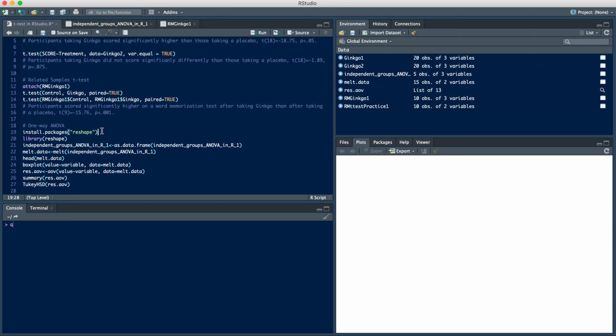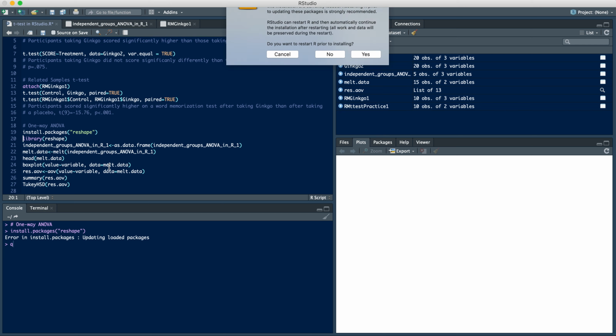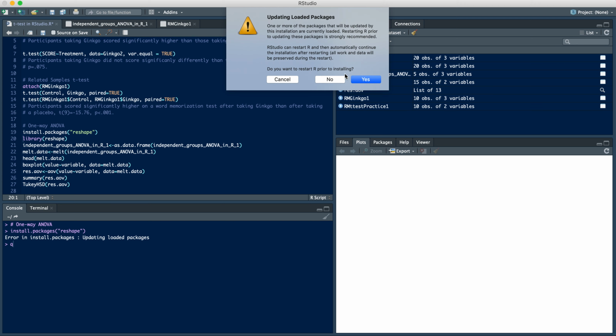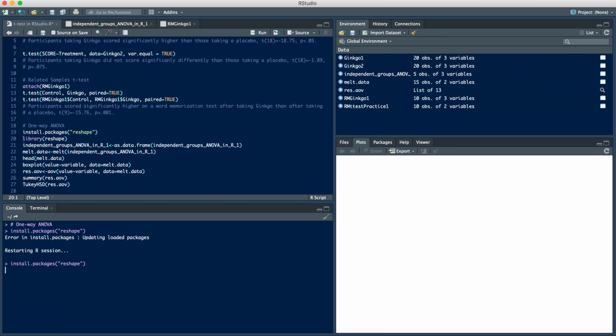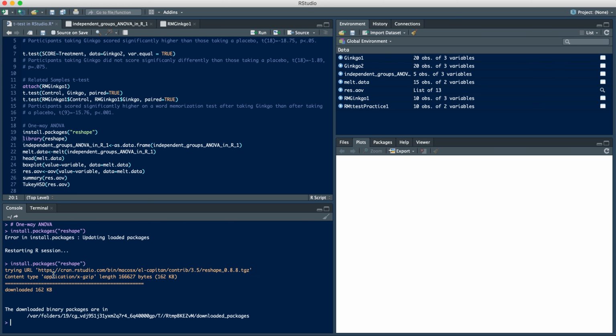A package is just a collection of functions, and the function that we want is in this collection that's called reshape. Once you hit install packages, I'm getting this error because it said, hey, you already installed that, so I'm just going to restart R and load it again. So it's installing the packages, and you'll see something like this. It's going to talk to whatever CRAN mirror that you specified, and then say, okay, I downloaded these packages.